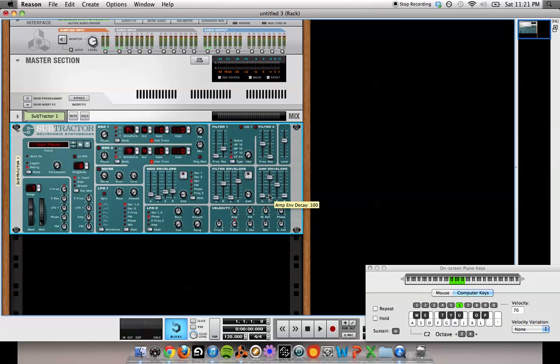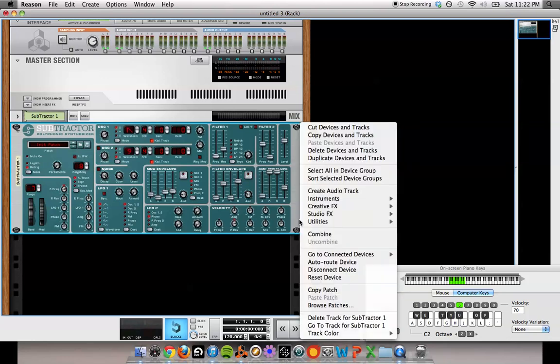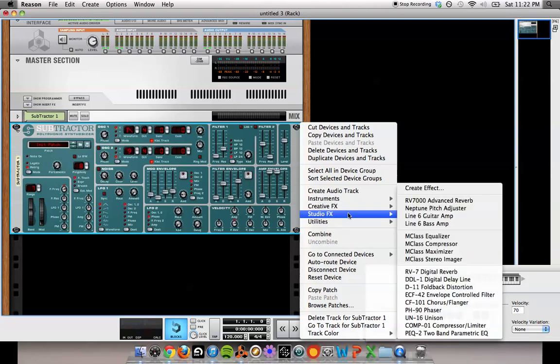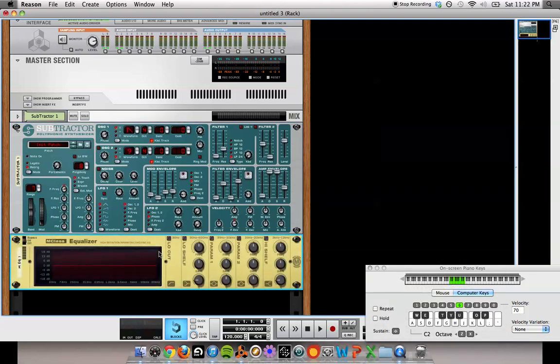The decay all the way up, 127. Sustain, 127. The release should be about 50. Okay, so yeah, that's the initial sound. From here on out, it's going to be just EQ and a couple of other things to bring it out more. So let's open up an M-Class EQ.